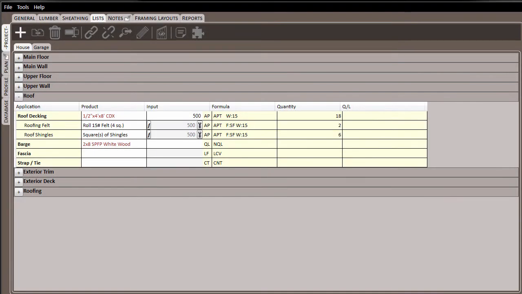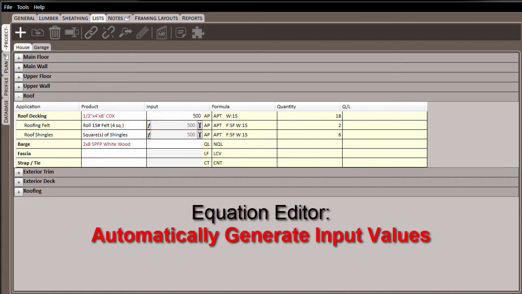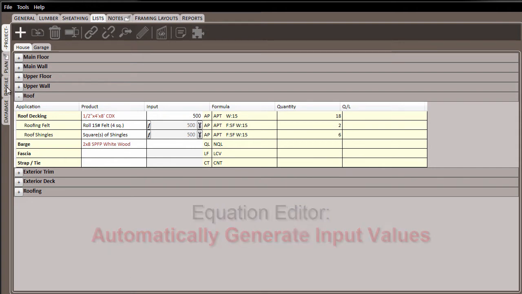One of the advantages of using the kit component feature is that values can automatically be placed for you in the input field. This is accomplished by making use of the equation editor. The goal is to automatically generate input values when your item is used in the list.